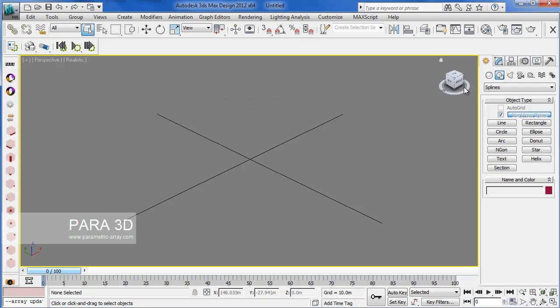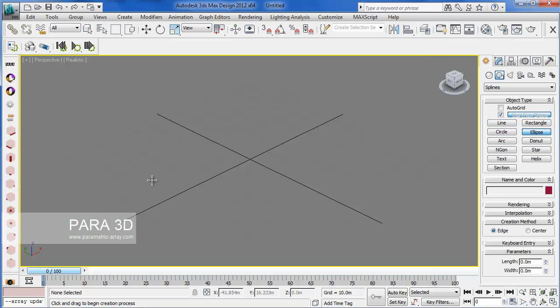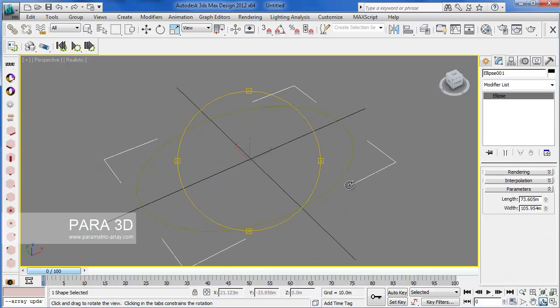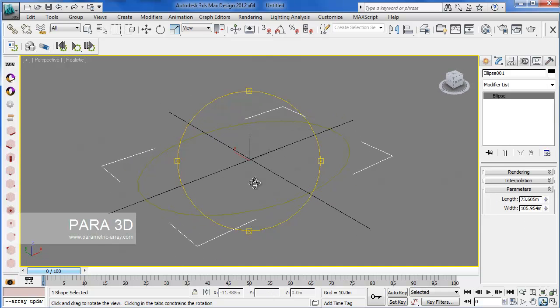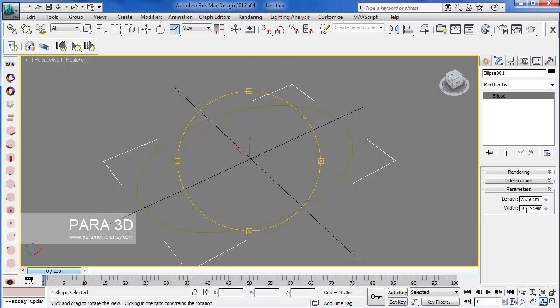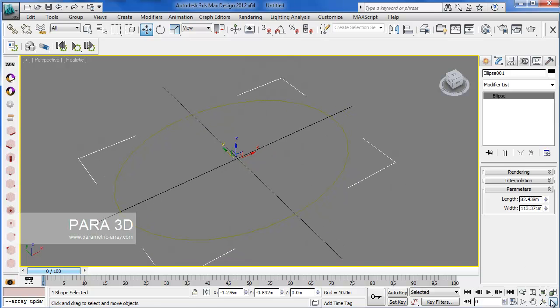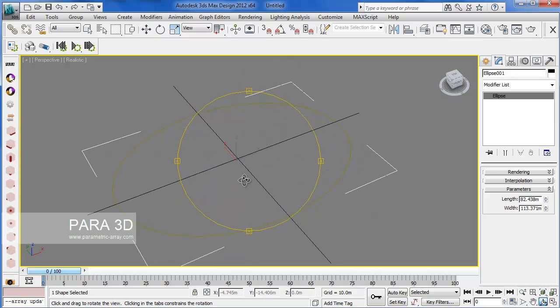In our case, the path could be an ellipse. So I'm just going to create an ellipse on the XY plane, and approximately give it the dimension of the stadium. Since it's parametric modeling, everything can be adjusted later. So I'm not worried about this dimension now, and we're going to check how they look in the final result.